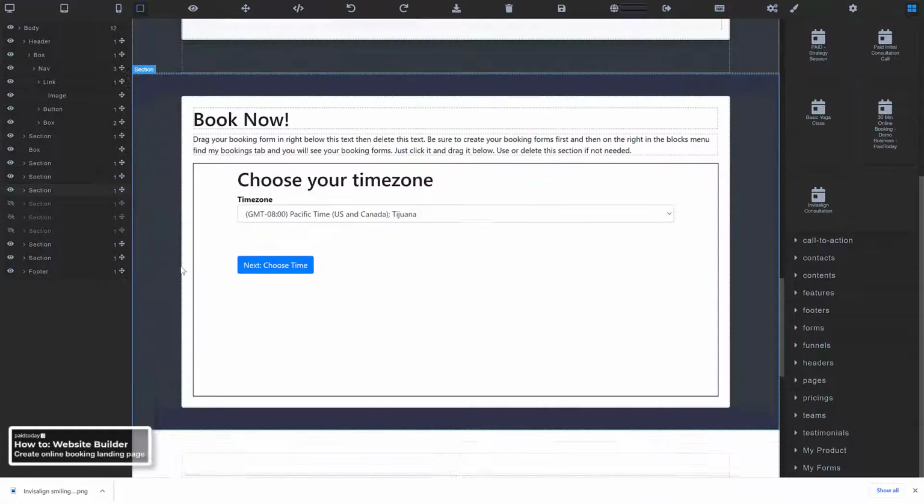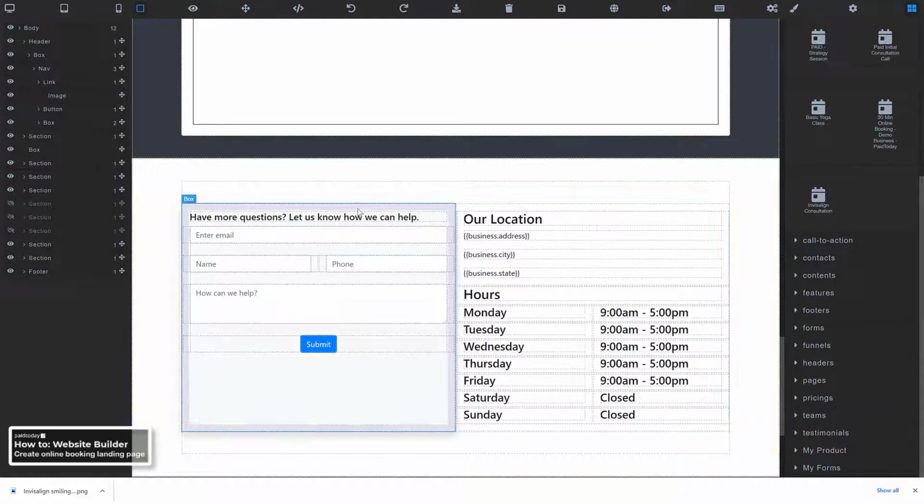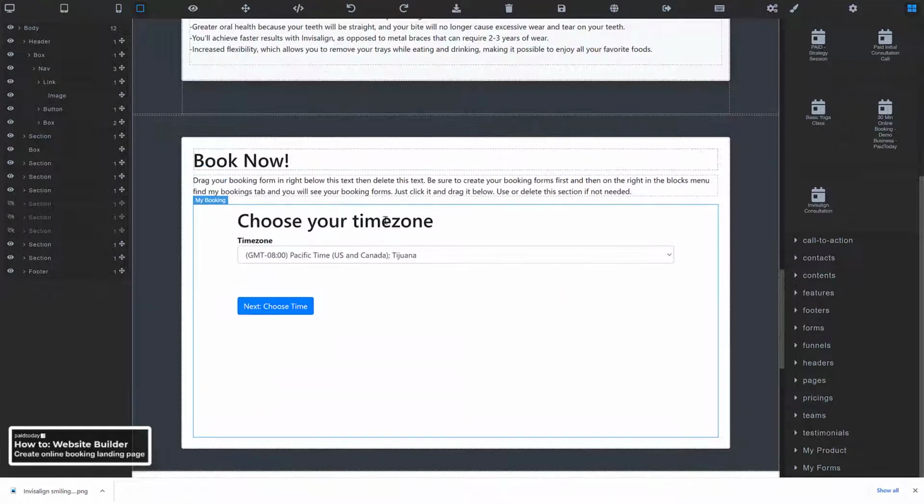And now we can see that the booking form specific to this consultation is here. And so now you have online booking. Any client that books through this will create a contact. You'll have a full contact record of all the information, and all of that stuff, so you can keep track.